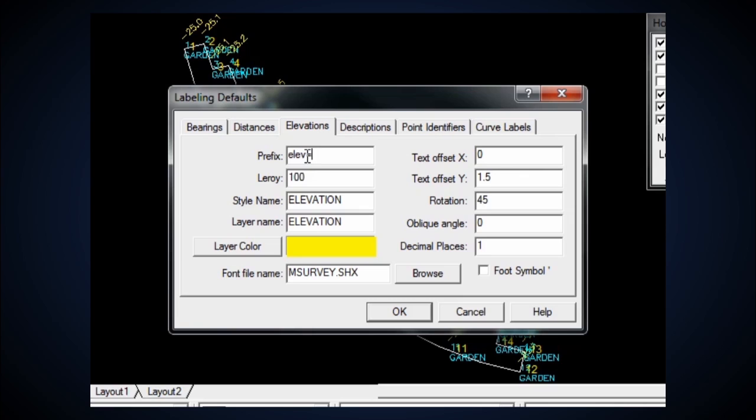Other setting options which are different include Text Offset. Here you are given the option to designate how many text heights you want the X and Y axis offset to be. Remember that your text height is designated by your Leroy value. Rotation represents the angle at which you want your elevation labels displayed. Oblique angle again refers to the italicized angle of your label. And decimal places refers to the number of digits you would like to see appearing after the decimal point. If you are measuring in feet and would like to see the foot symbol after your elevations, then you can select the foot symbol checkbox.